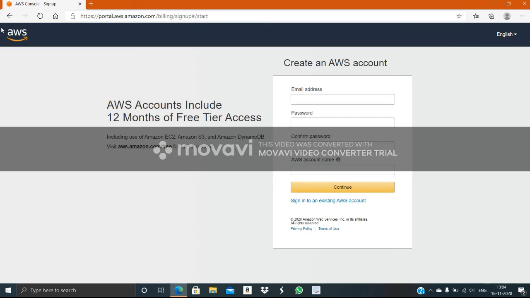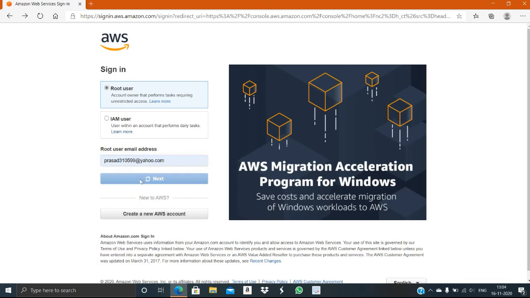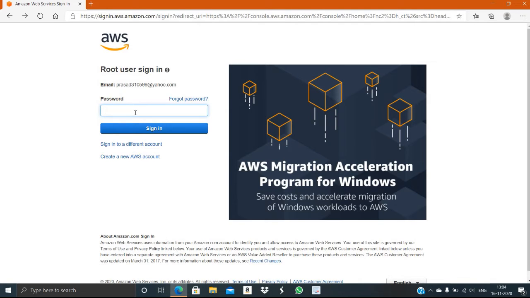So you have to put. But we are not going to sign in. We already have an account. So click on root user. Put your username. Put your password.